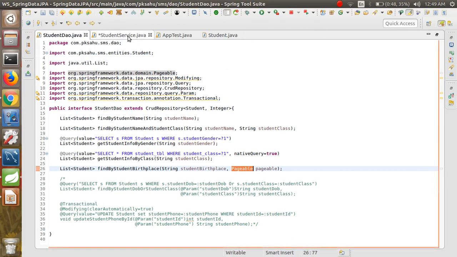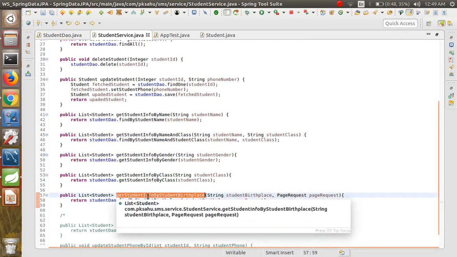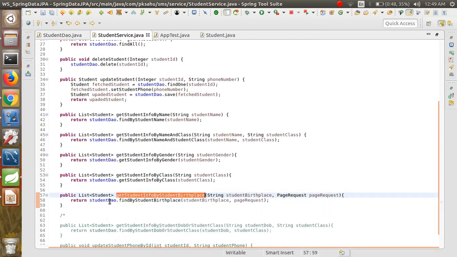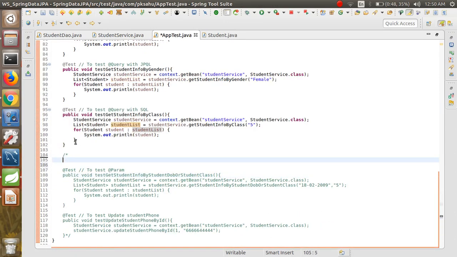So let's come back to our student service.java. Here we created a new method, and from this student object we are calling our find by student birthplace, where we are passing this page request object and birthplace. This method we will test from our app test.java. For that we will use this method.